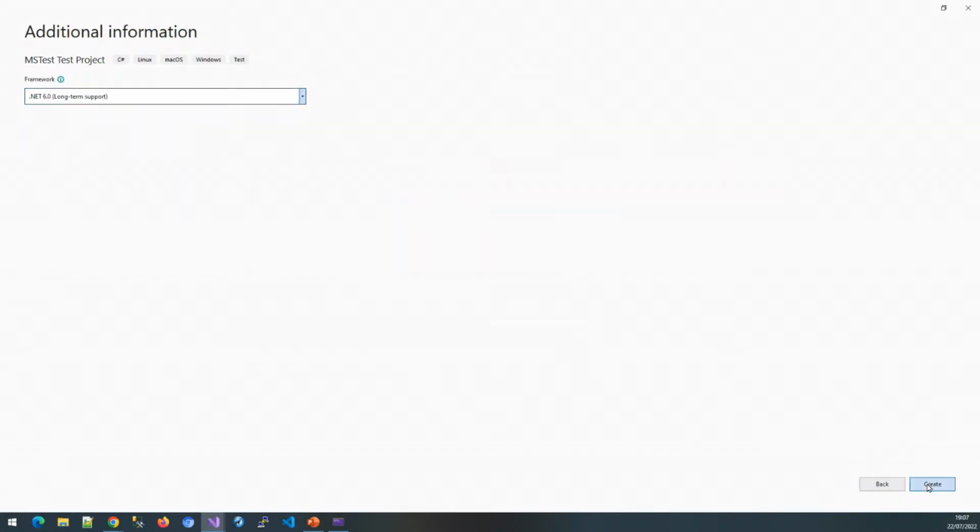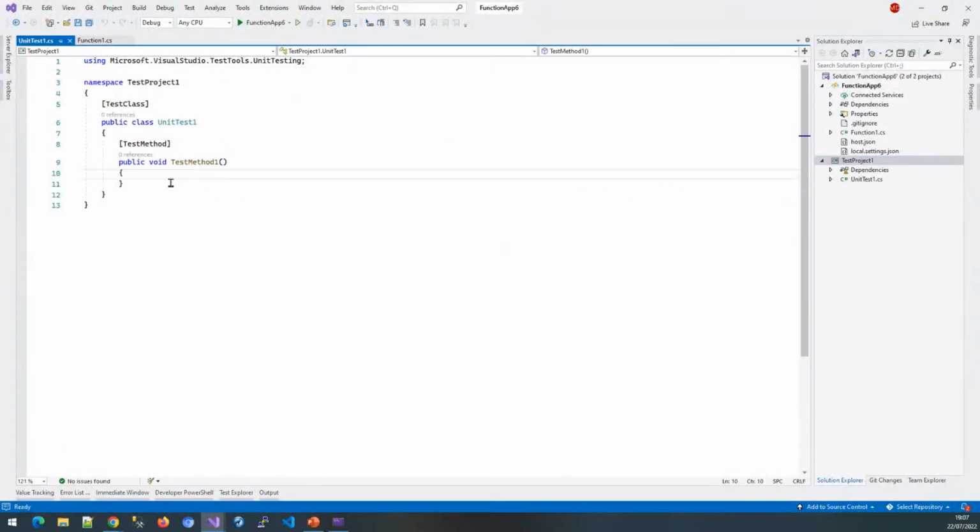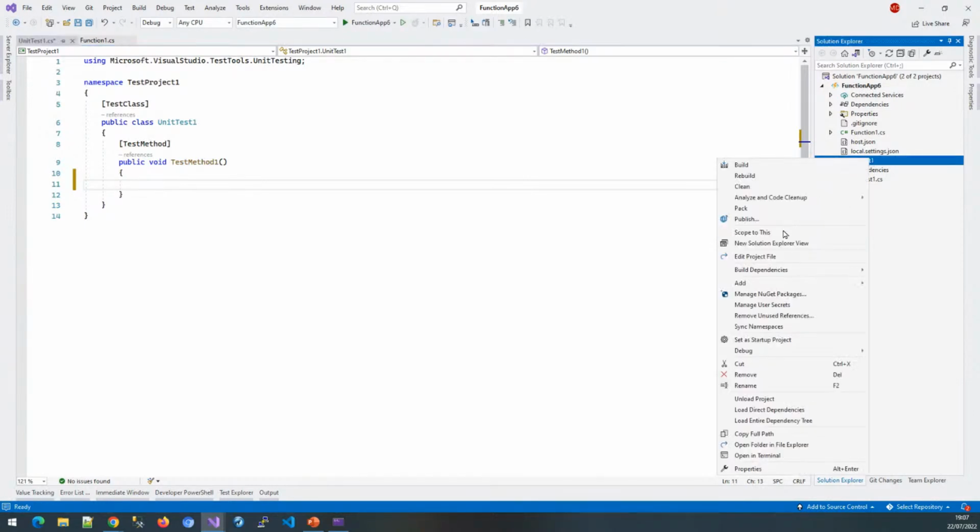So we are going to use .NET 6 with the LTS, long-term support. Okay, so now we've got the plain vanilla unit test project. Now we want to test the Azure functions. The Azure function is in a different project, so we need a reference to it. We'll go and add a reference first.